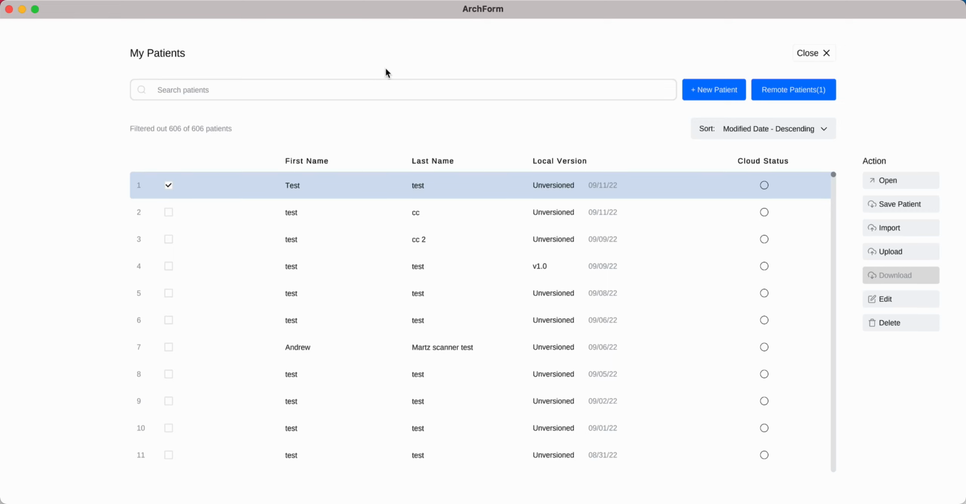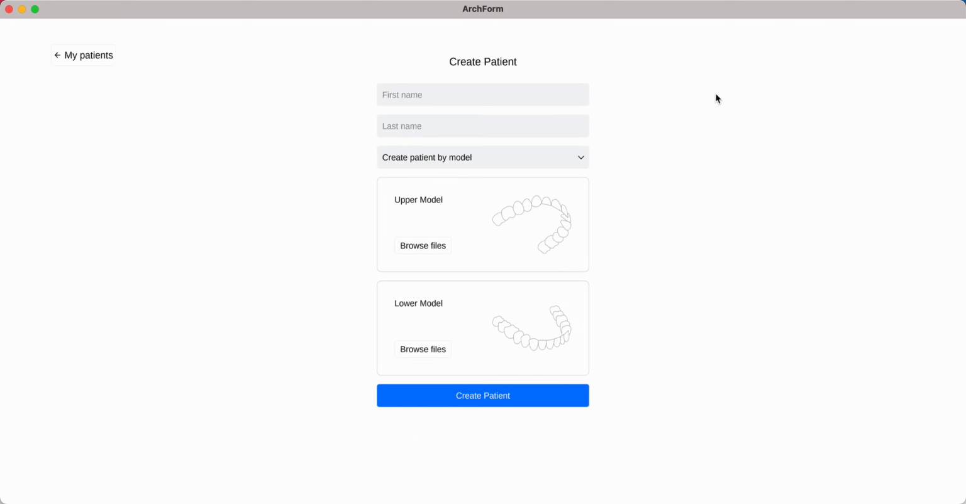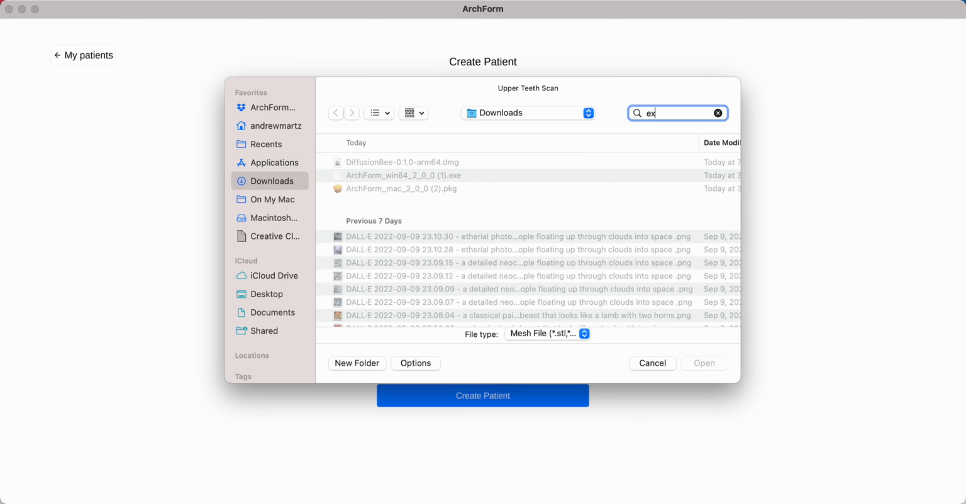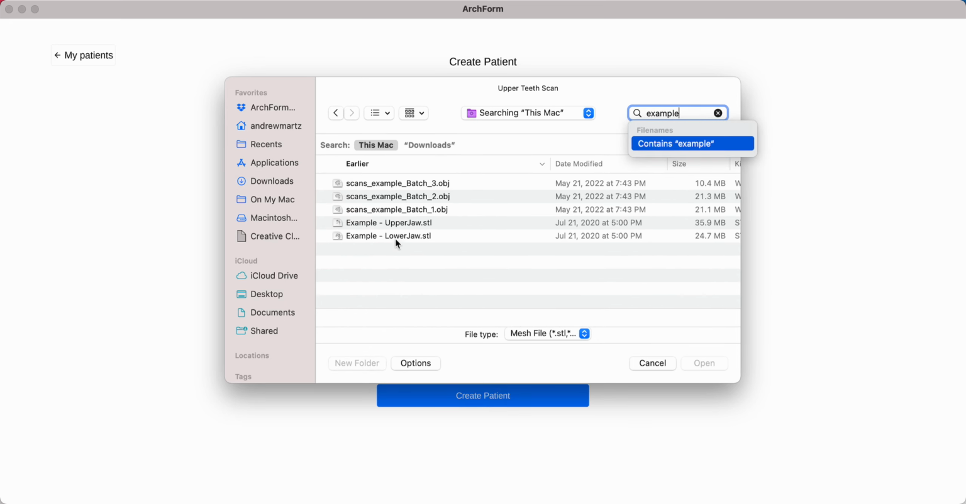Here's how to import a new patient into Archform. The first thing that we'll want to do is press the New Patient button. I will type in the name of our patient, and then I will select the scan files.